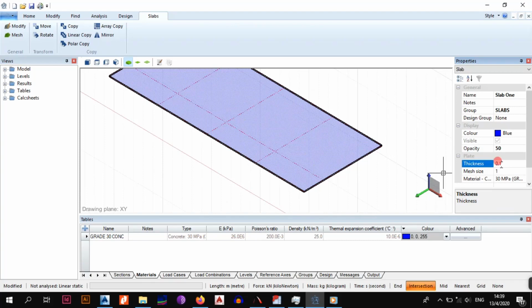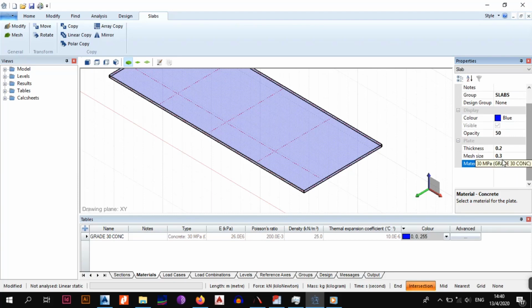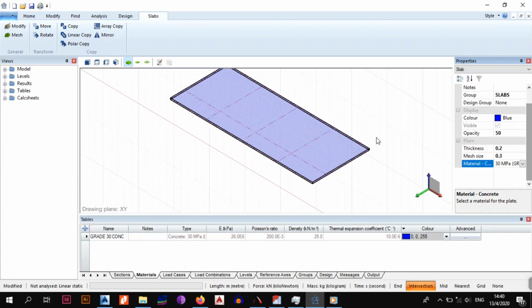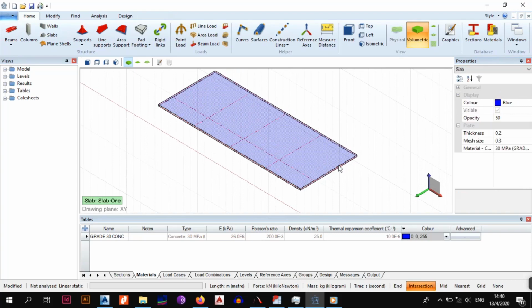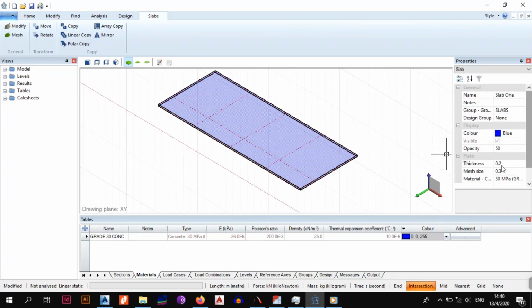Then the next thing, the thickness. We have a 200mm slab, so it's going to be 0.2 because this one deals in meters. Then for the mesh size, remember, you are not going to get a result unless you put a mesh on your slab. So the best value is either from 0.2 to 0.4. So I'm going to go to 0.3. Then what material do I want for this slab? I want it to be grade 30 concrete. And I think we're done. So that is it. We have just edited the properties of the slab. It's now set in stone.